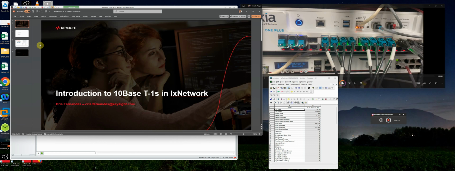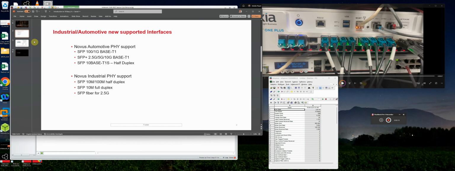Today I'll be demonstrating our implementation of 10-base T1S using IxNetwork. As you already know, Keysight already supports many types of industrial and automotive interfaces, all the way from 100 meg base T1 to 10 gig base T1. And our new interface that we're going to be showing off today is the 10 base T1S half duplex.